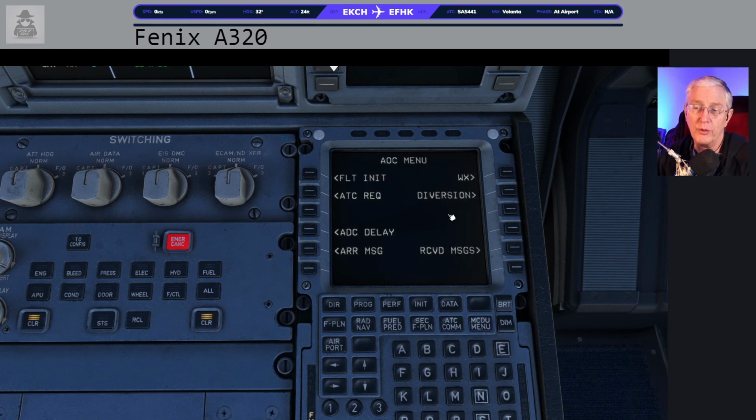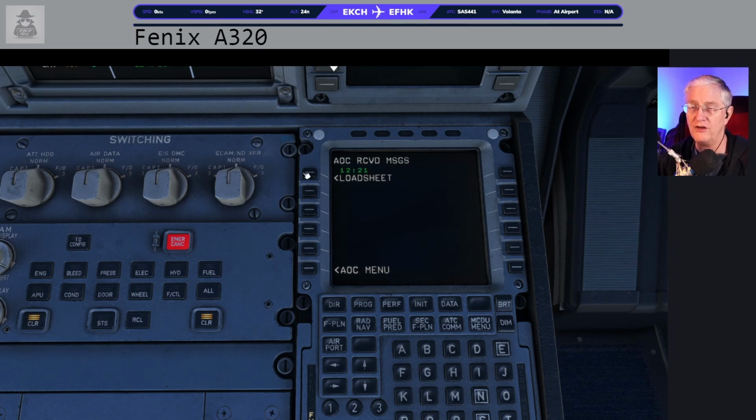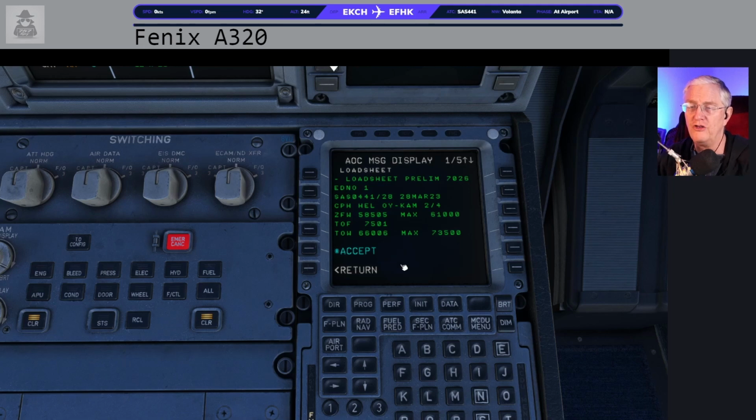We could also request some weather data. Well, let's go ahead and just do received messages. Look at this. It's already got our load sheet in there. Already got the load sheet ready to go.